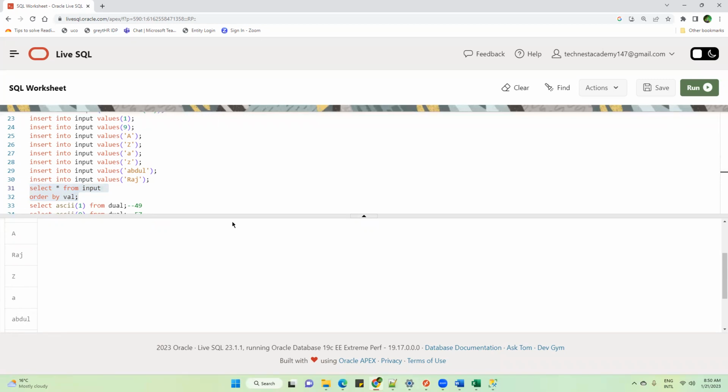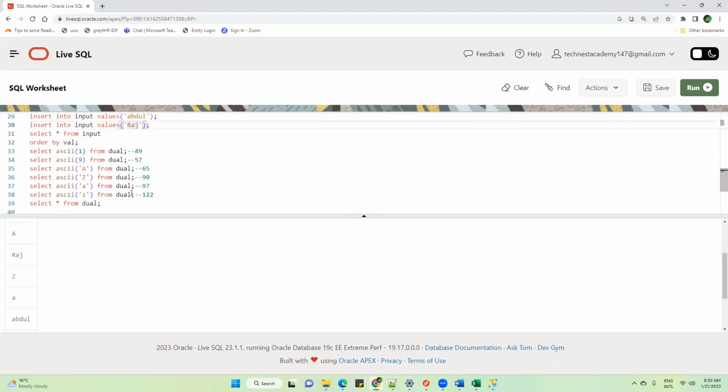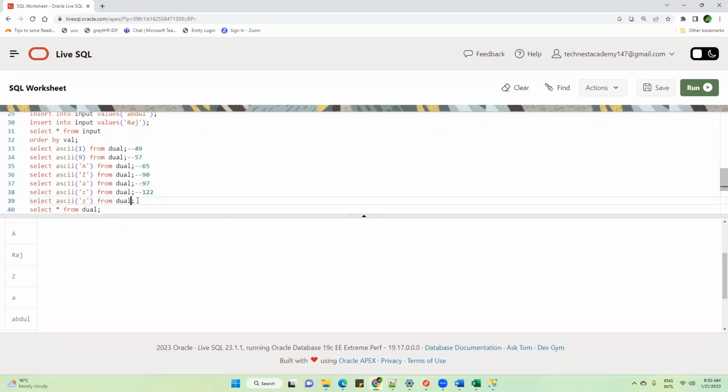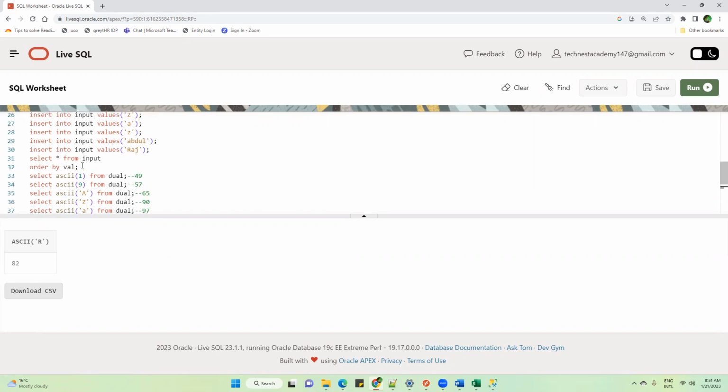Because ASCII of capital letters are prior to the small letters. Yes, correct. Here, the engine will check the first character of Raj and the first character of Abdul. So check the ASCII value of uppercase R. What is the value? 82. And what is the ASCII value of lowercase a? 97. That is why 82 comes before 97. That is why Raj is displayed before Abdul.